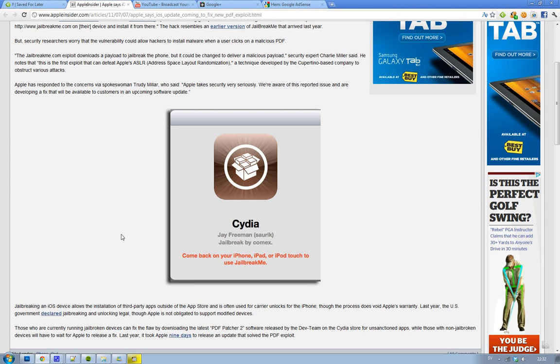But if you have now jailbroken your device and you don't want to update to iOS 4.3.4, which is probably going to be the update where Apple fixes this little exploit, then you can go ahead and patch it yourself if you want. Then you can still be on iOS 4.3.3 jailbroken and have the hole fixed. But I'm not sure why you would want to fix it.